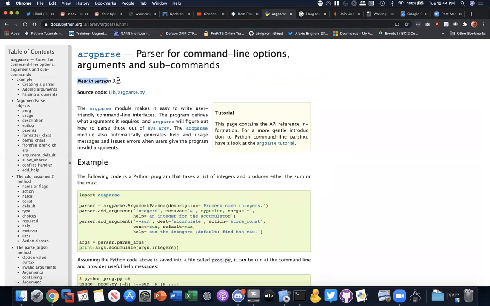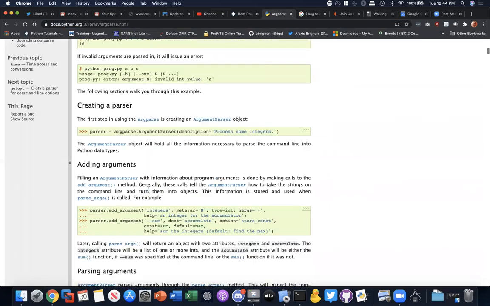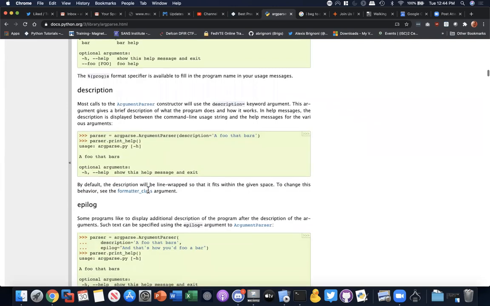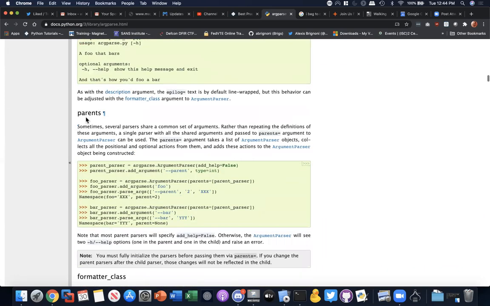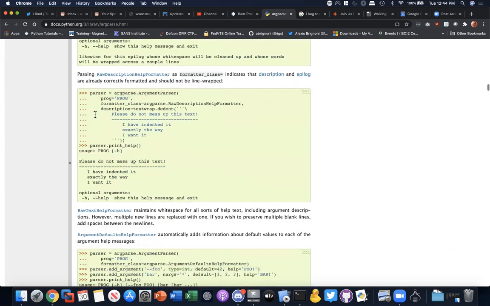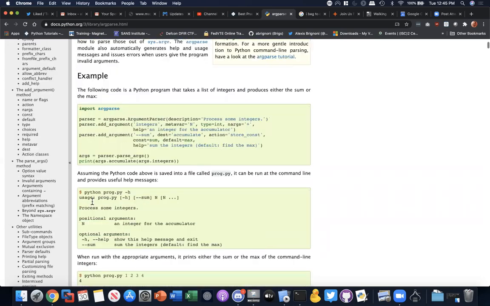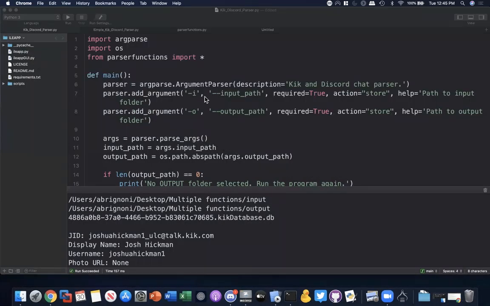See, new in version 3.2, right? And then, parser for command line options, arguments and subcommands. And it gives you an example, and it goes through this whole thing. This is your homework, right? Go through it, and you might not read the whole thing, but read enough to understand, like, description. Look, there's one called epilog. What is that? I don't know. Parents. I mean, there are all different things you can use. When it gets down here, you might not need it, but at least know enough to be able to understand what's happening here. What's happening when we receive the argument, and how you store it inside your script, and how you can output it to your screen, okay?